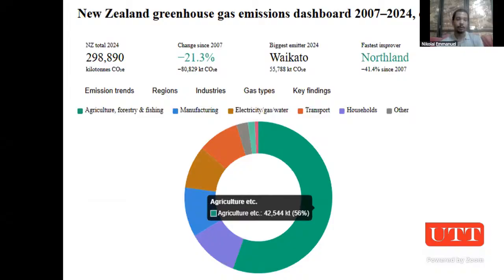So for example, this one is looking at the emission trends by sector. And you see for agriculture, you can put it right next to it and it shows you exactly the percentage that this was responsible for.